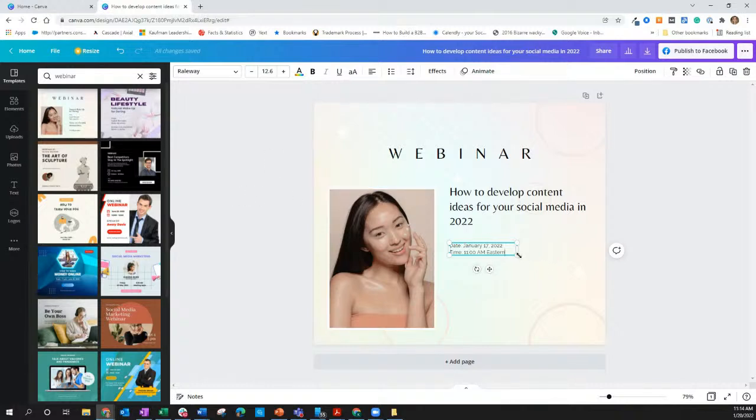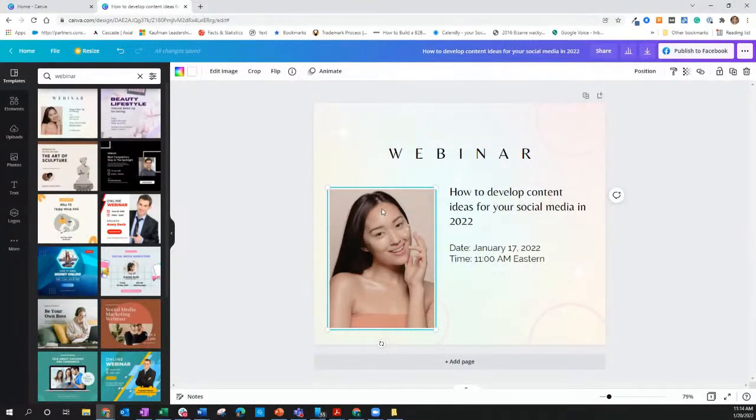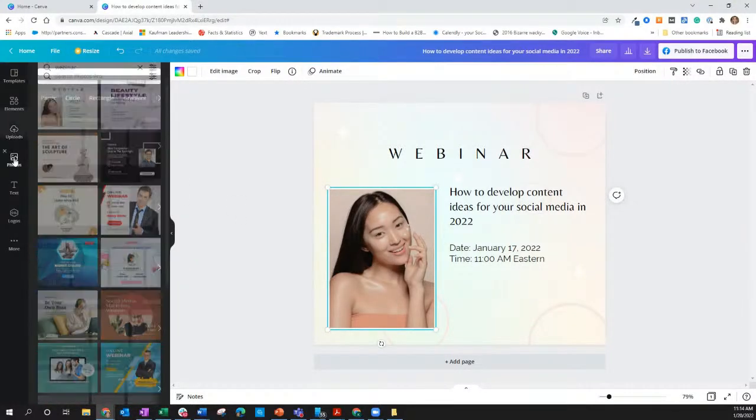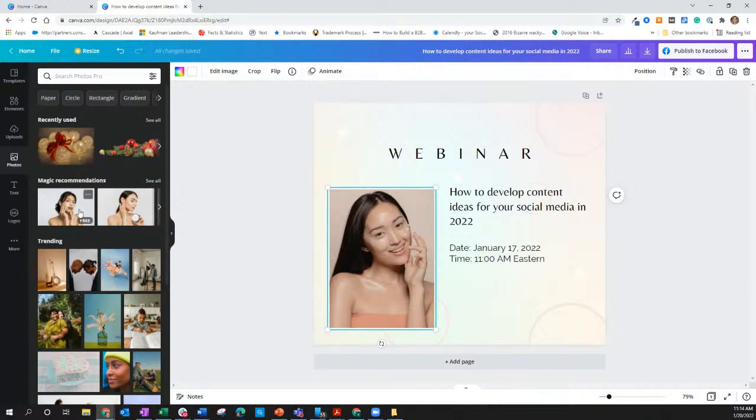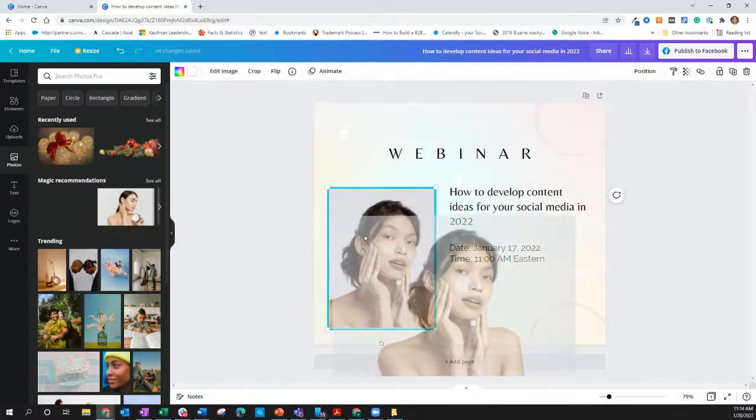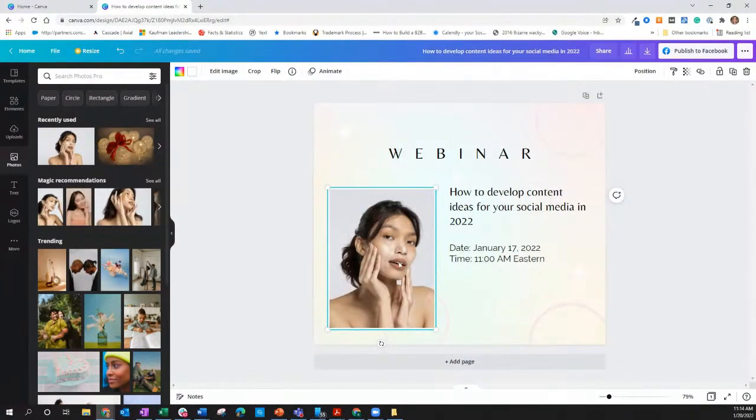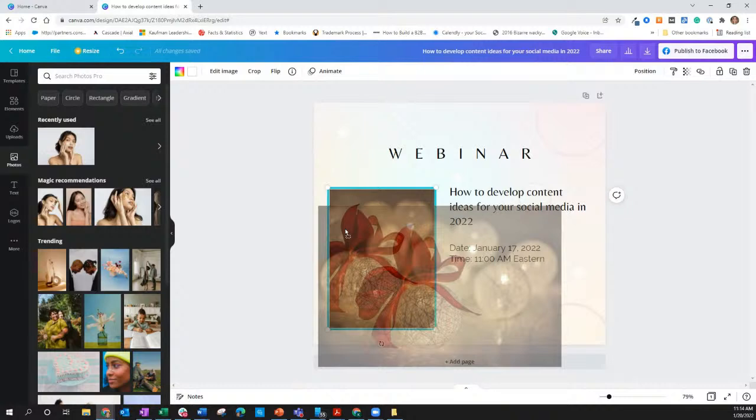Then I could again make this bigger. Here is the picture. I can go to my uploads. I can go to photos. So if I wanted to use a different photo, you can literally just drag it and look, it goes right in the same exact frame. So we'll use this one.